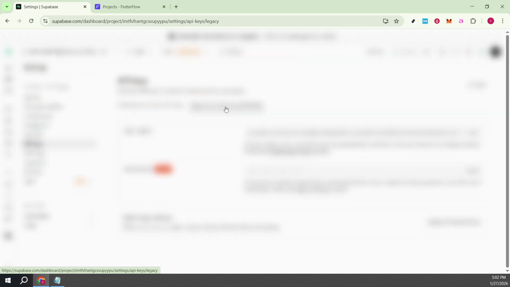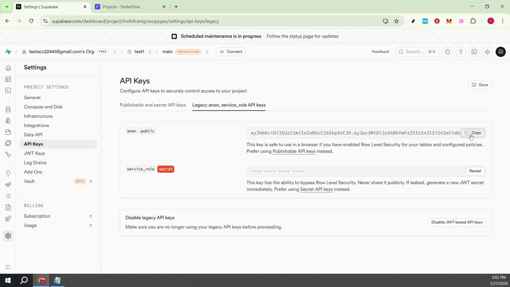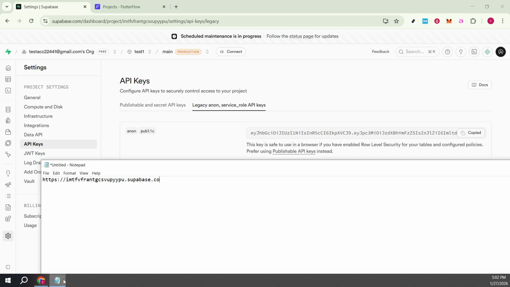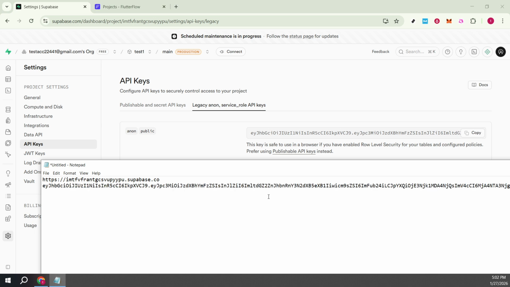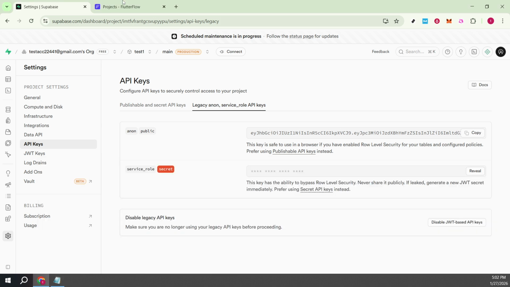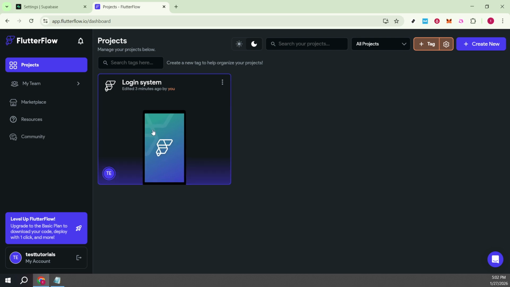Now let's move to Flutterflow. Open your existing Flutterflow project. On the left sidebar, go to Settings, then open Integrations. Find the Supabase integration and enable it. You'll see fields to enter your project URL and your anon key. Paste the project URL you copied from Supabase into the URL field and paste the anon key into the key field. Confirm and save your changes.